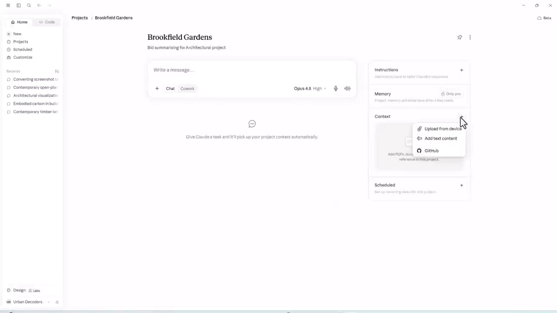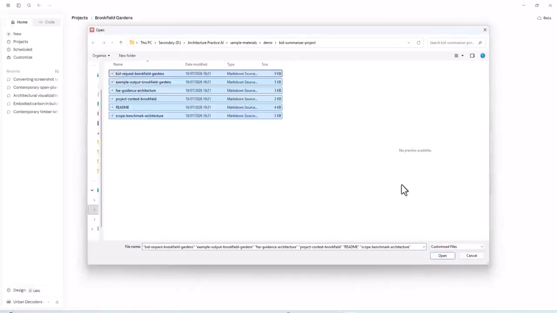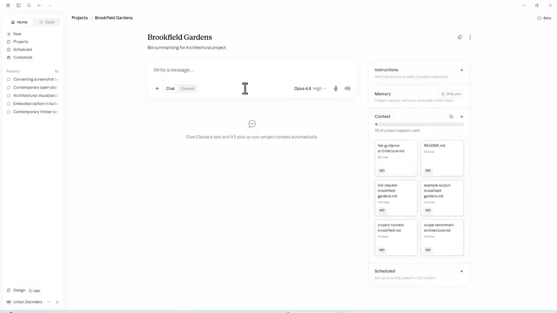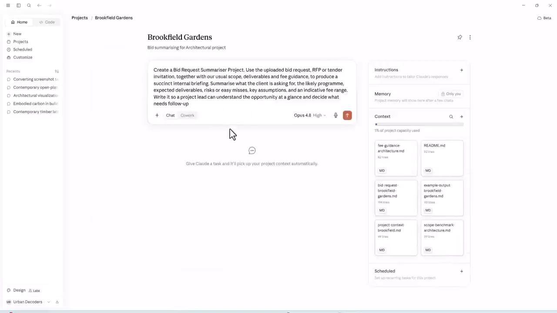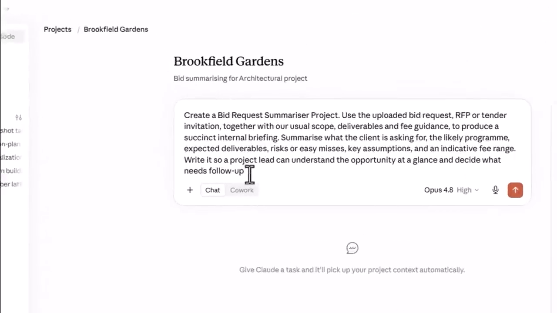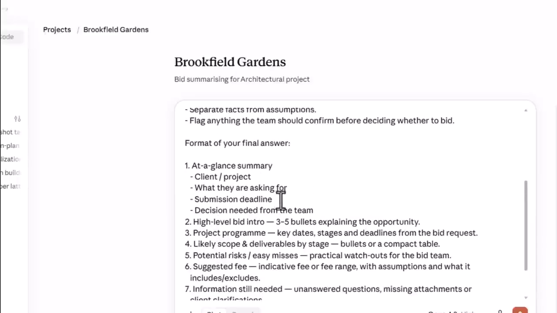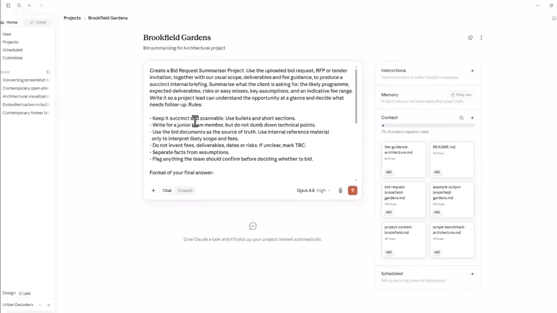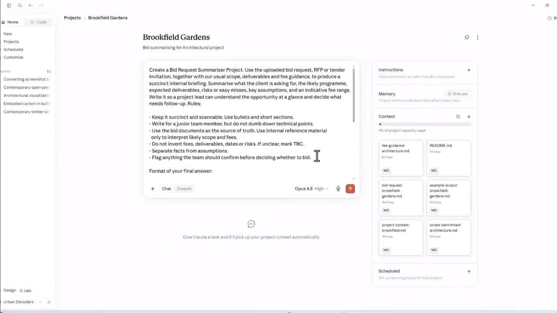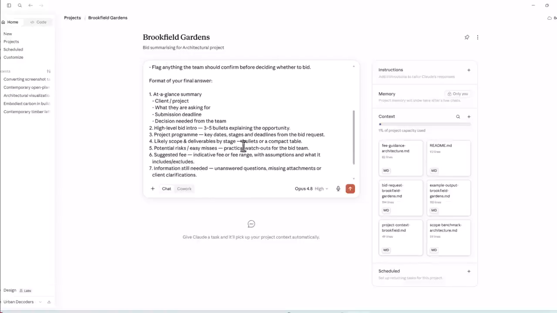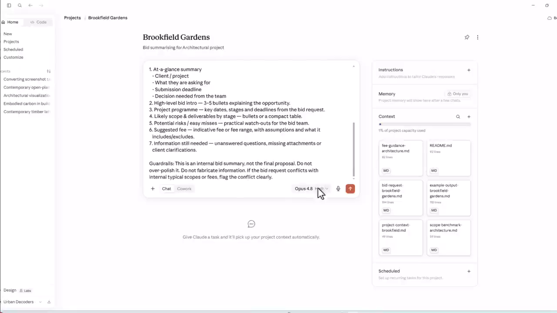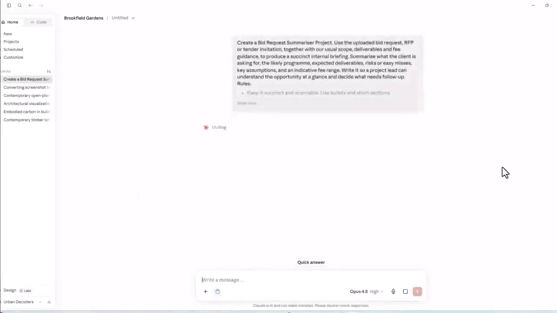I will select a folder with some sample documents, which I'll use an example of affordable housing scheme with references and details. I'll first begin by asking to create a bid request summarizer project and use the uploaded documents. What's important next is to define the structure of what you want summarized, and especially at the bottom to add some guardrails, so it does not make up any details and only uses what is actually in the document.